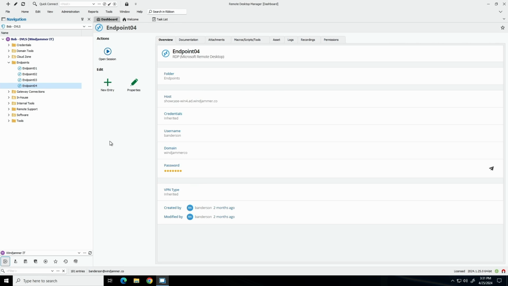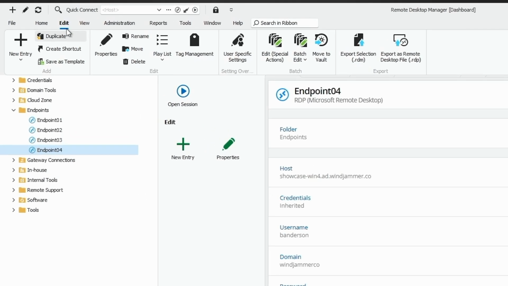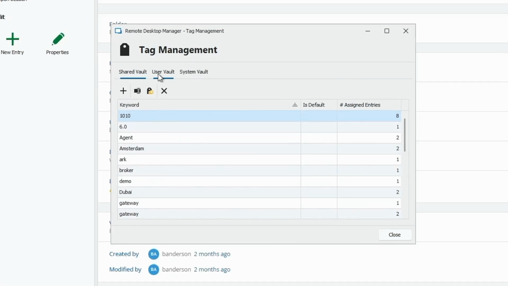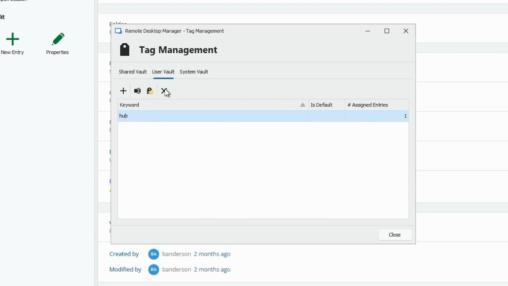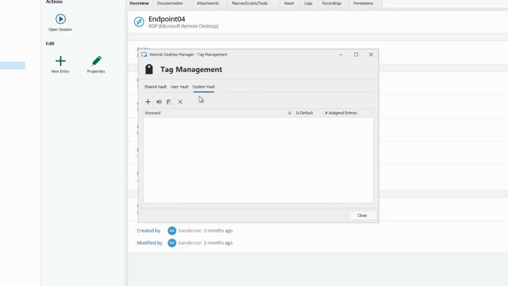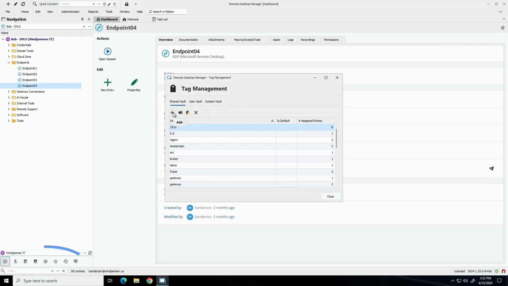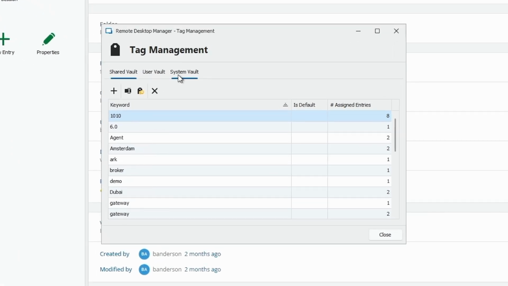There are a few ways to add tags to entries. However, firstly, I'd like to show you where exactly you'll need to go just to manage your tags, which will be under Edit and Tag Management. Once you're there, your Tag Management window will open up. As you'll notice at the top, we have our shared vault. This will make it so that everyone has access to these tags. We have our user vault, which will make these tags specific to your user account, and the system vault, which makes the tags specific to the system vault, which you can find at the bottom here. This is where you get to choose where you'll add them, essentially.